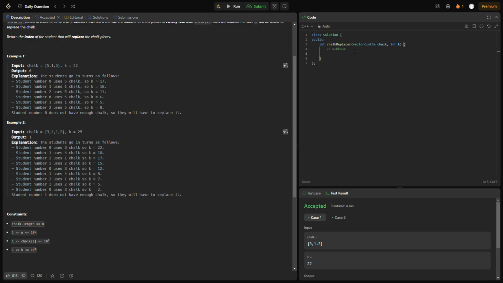Let's start with this. I'll take a long integer as sum. I'll take it as long because the chalk values can be 10 to the power 5, and 10 to the power 5 into 10 to the power 5 with n elements can go up to 10 to the power 9. So I'd better take it as long.